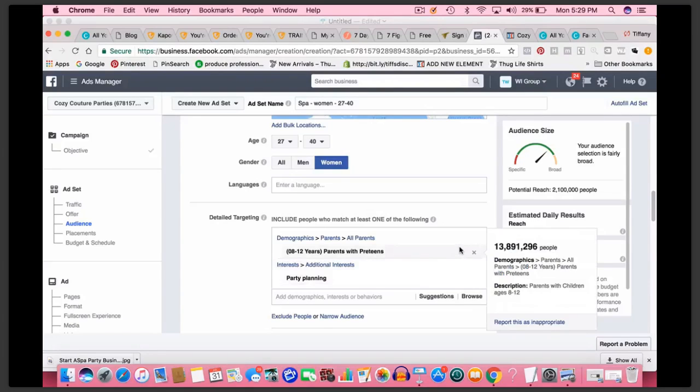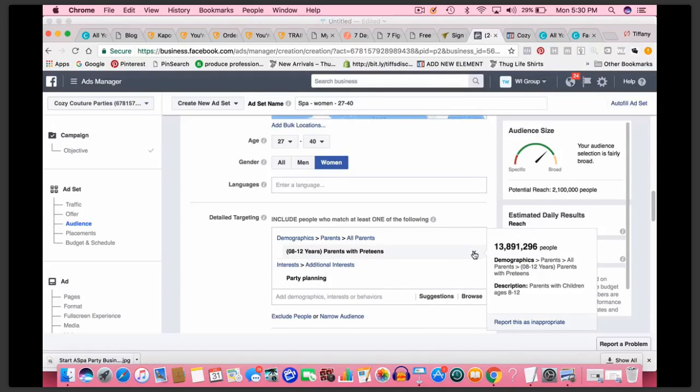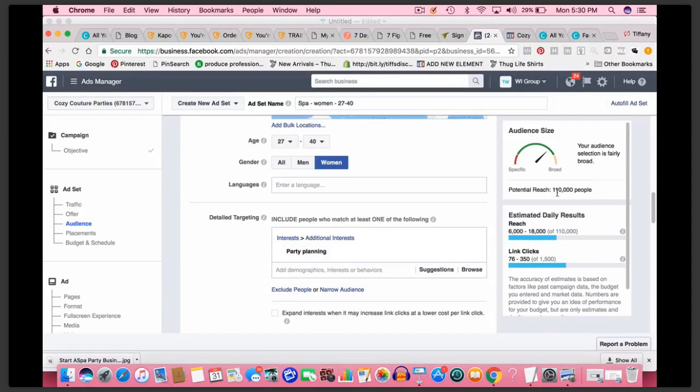But I want you to see something right quick. I did this because I want you to see something. See how this number went back up to 2.1 million? That's way too many. So what I'm going to do is take the parents with preteens out, and you see how it went back down to 110,000. So I'm going to leave party planning here. But see right here where it says narrow audience, I'm going to hit that.